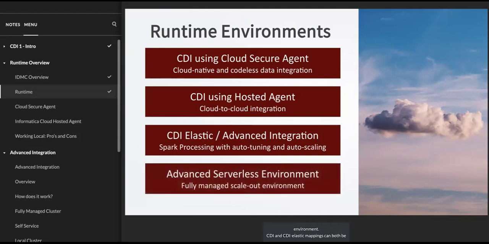CDI and CDI Elastic mappings can both be executed in an advanced serverless environment. Informatica completely manages the Elastic compute cluster, using the Informatica infrastructure to spin up the compute clusters. There is no need to install a secure agent, although you will have to create a VPC in the customer's AWS environment. When you are ready, please move forward to the next section.